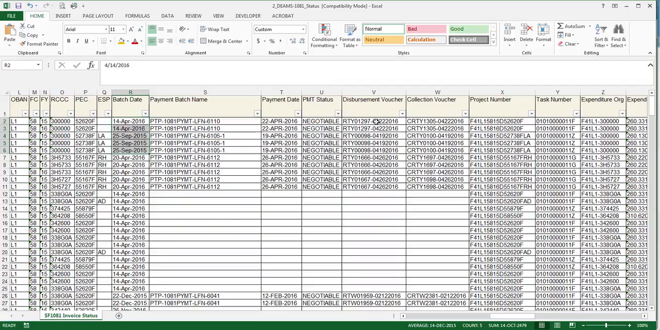So then we have our disbursement voucher, which is nice because you'll notice these are similar to when you look in CRIS and you see the disbursement or the collection voucher. Depending on what type of a transaction it is, understand that they will have both, but typically the disbursement will be the debit and the collection will be the credit.